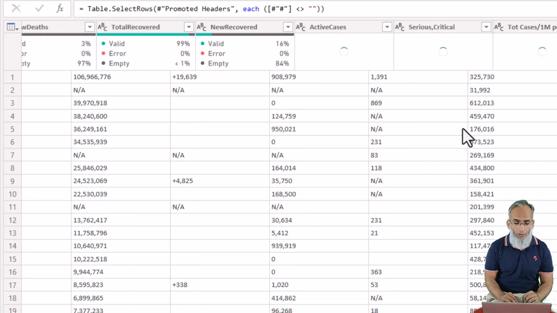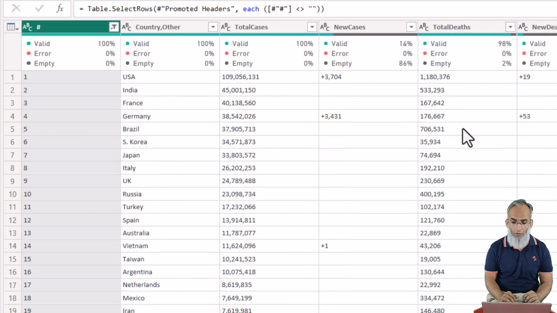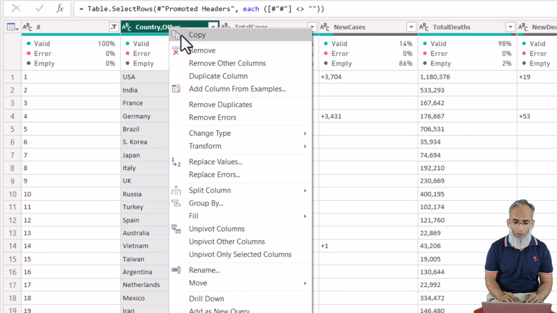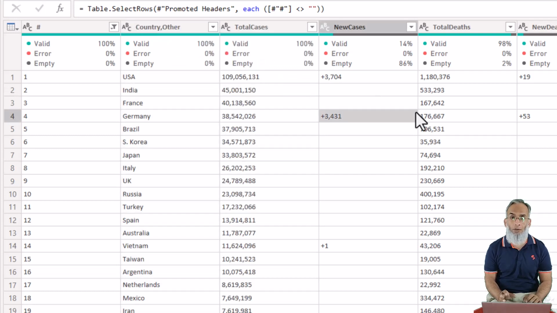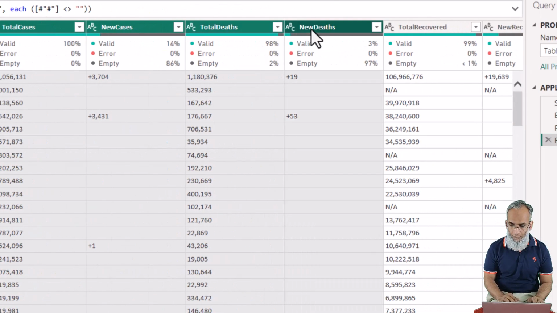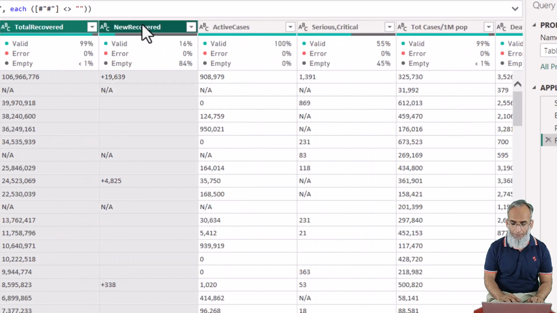Now if we scroll through the columns, we can see that there are so many columns which are irrelevant, and we will not require those in our dashboard. We can either right click on a specific column and click remove, or we can select all of those columns which we need and remove other columns. So either way it's doable, but I would prefer to select the columns I need and remove other columns. So I need all of these. You can see it as to which columns I am selecting.